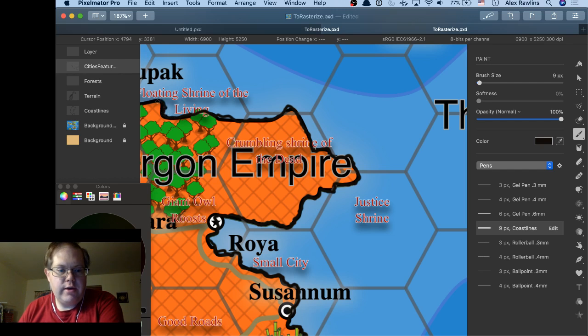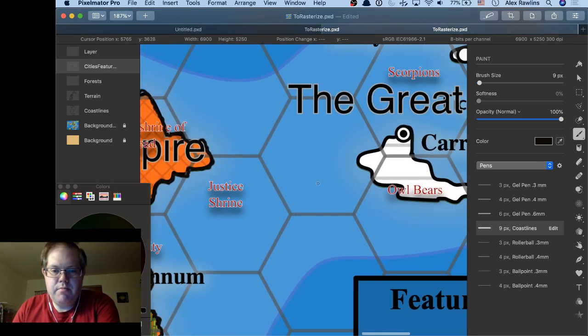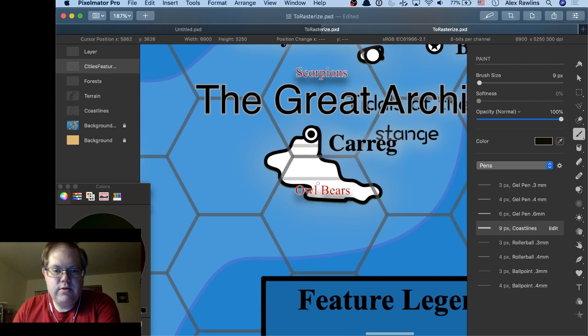Floating Shrine of the Living. Crumbling Shrine of the Dead. It's fun that those are kind of near the same place. A bunch of shrines in that area. Let's go over here.